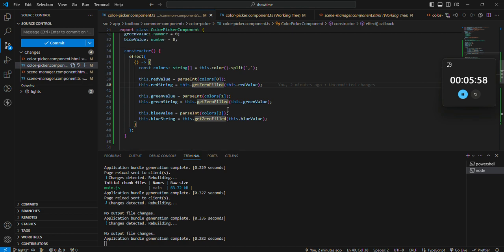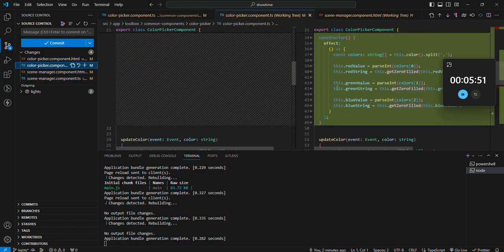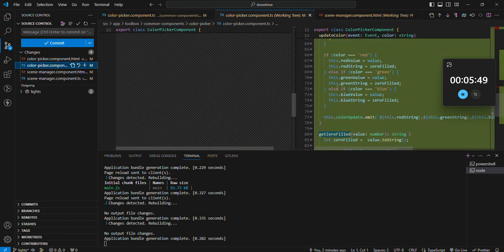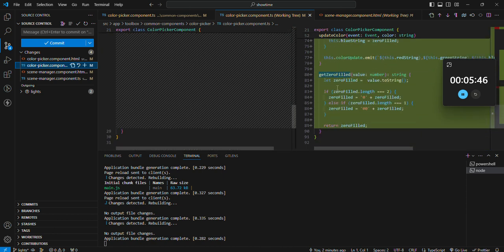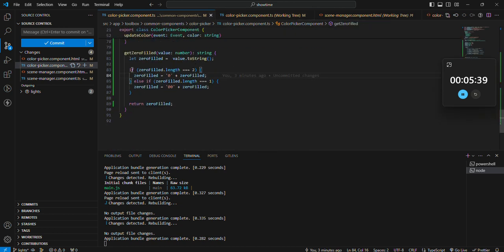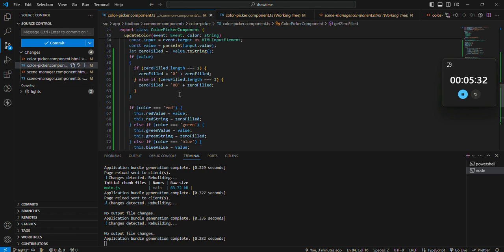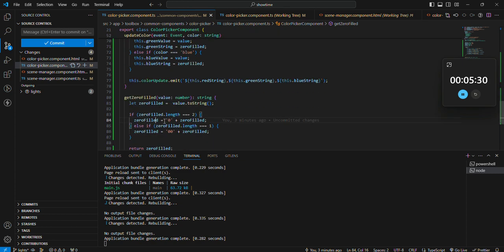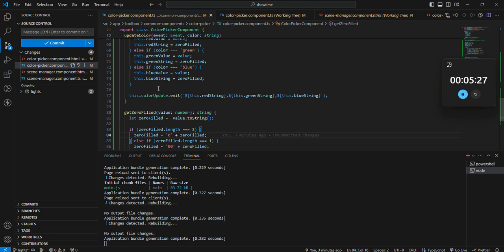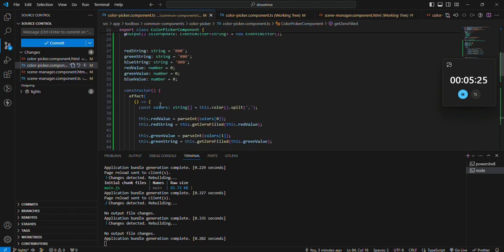That's how that works. Now here's the get zero field. All this does is check how many digits it is and add zeros if necessary. It's just the ability to reuse it. It's nice to do it this way because that's very easy to unit test. I'm actually very curious how you unit test this stuff.